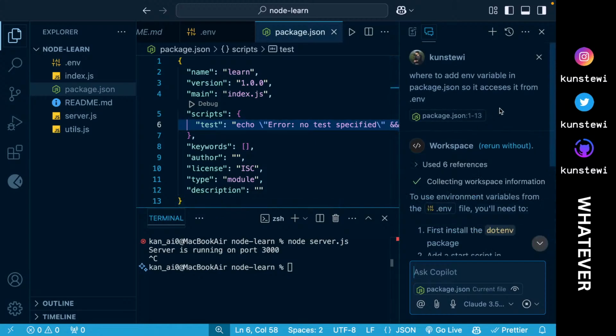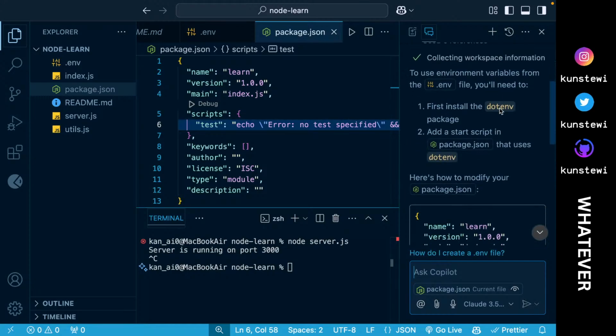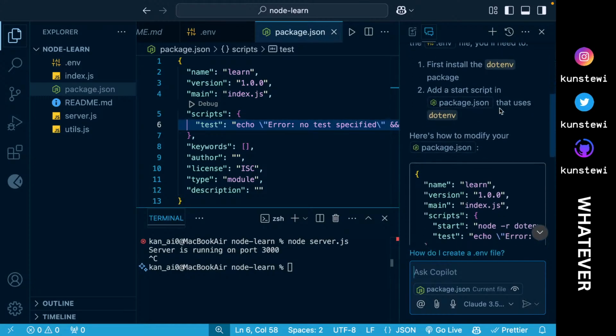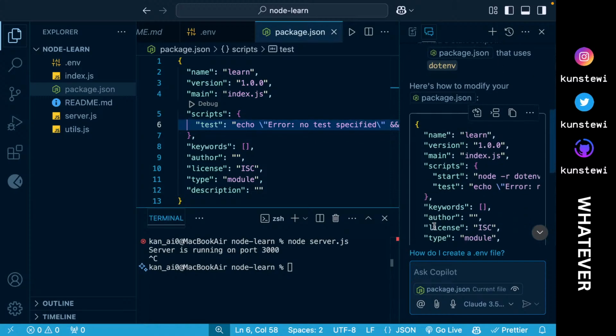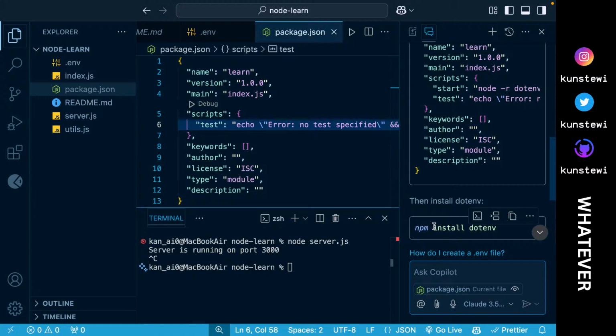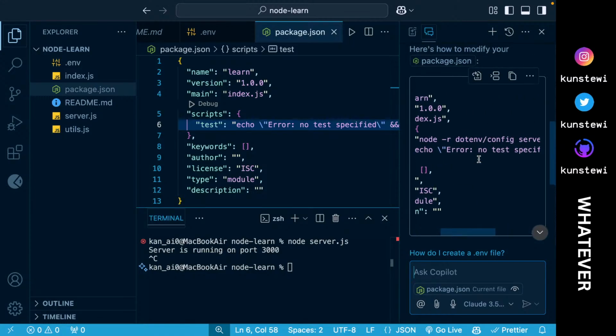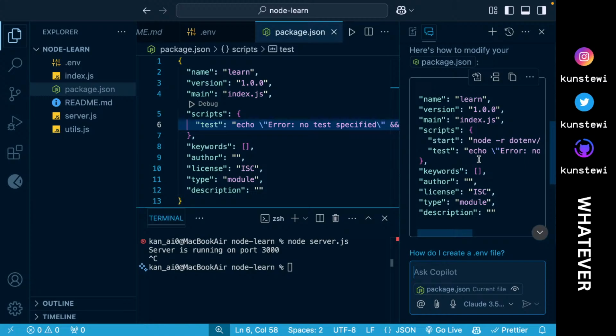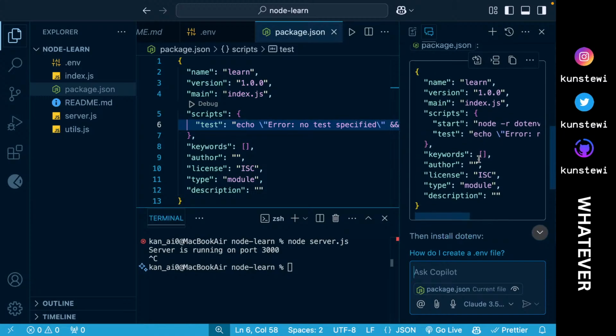Oh wow, nice. First install the .env package. I don't know if we really need the .env package, because previously, do we need .env package? All right, if it's saying, then I'm gonna use the .env package. As .env is a third party module, we have to install it using npm install .env.